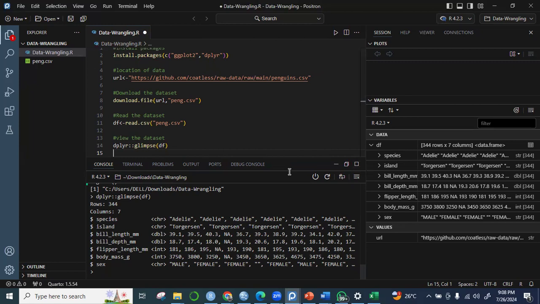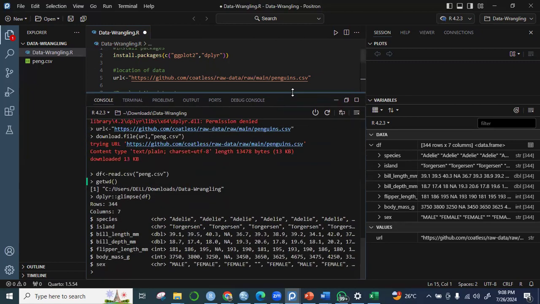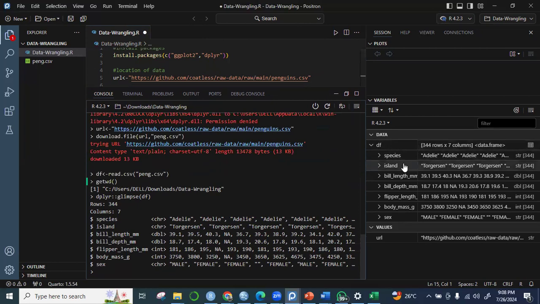Let me drag this up. Now look at what we have here. If we check the fourth pane, the data set we have there is what we have here. In short, it's telling you that we have 344 rows and 7 columns. Do you understand? And it's a data frame. Whenever anything is a data frame, it means that thing is in a tabular format. It has rows and columns.